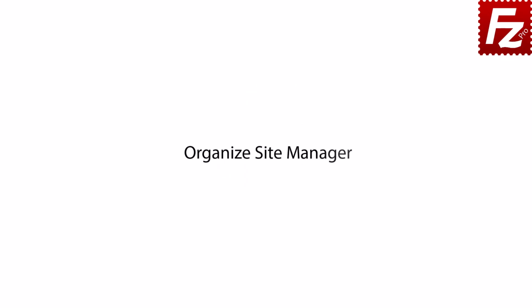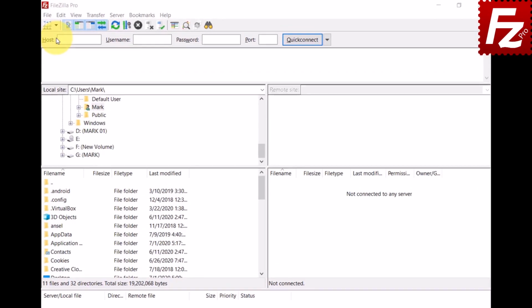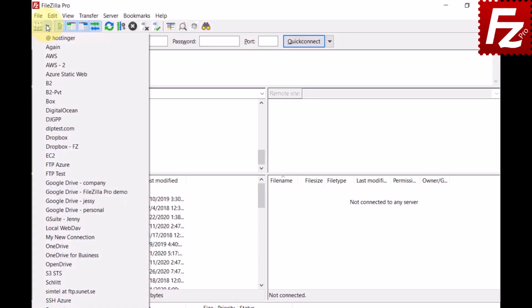In this video, you will learn 3 additional things you might not know about FileZilla and FileZilla Pro. Organize your Site Manager entries. If you have many entries in your Site Manager, it might be difficult to list them all in the toolbar.